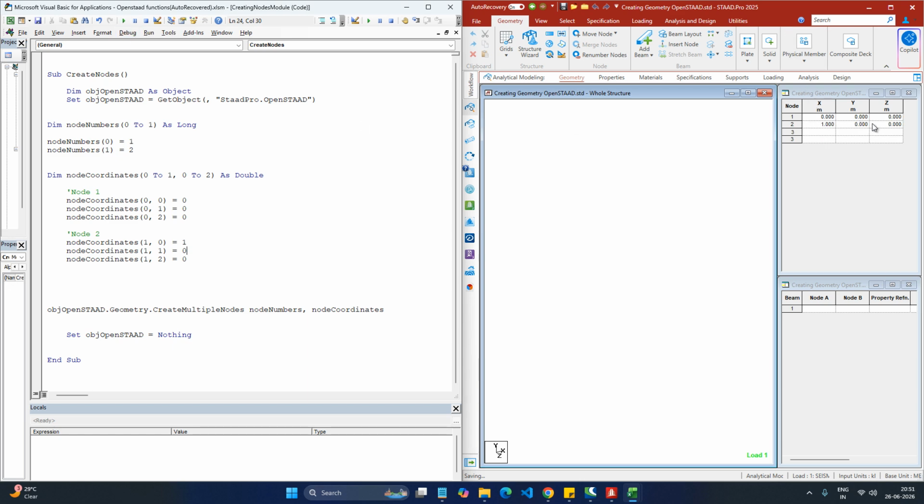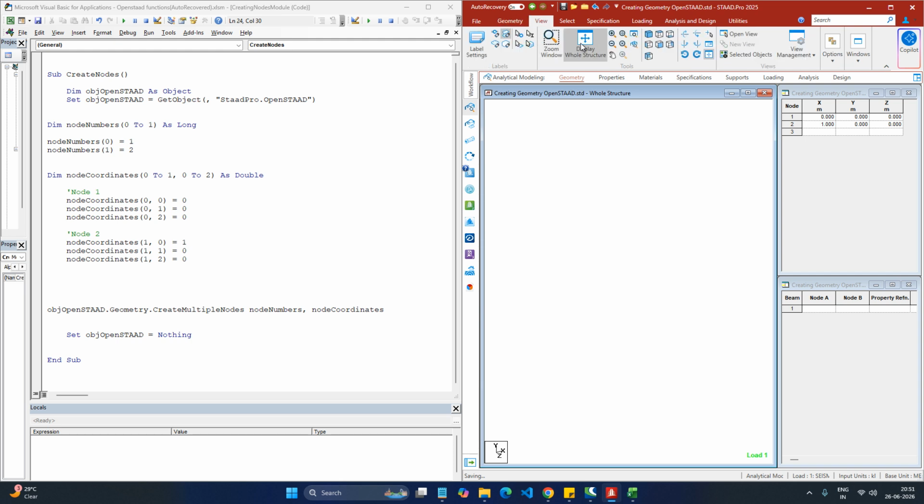Let me refresh this view. See, these two nodes are created. If you change the coordinates here and run this again, you see the node coordinates getting updated. But there is a catch.